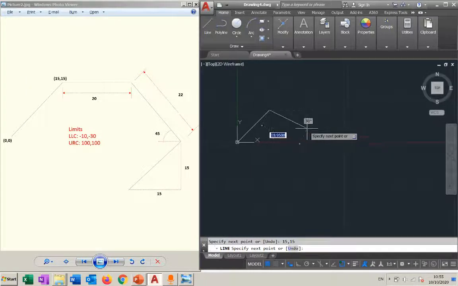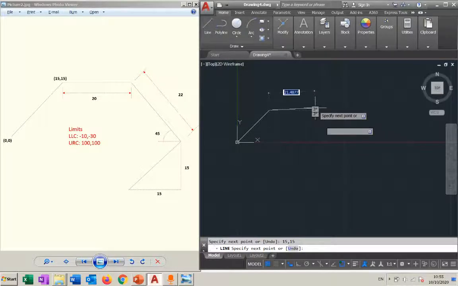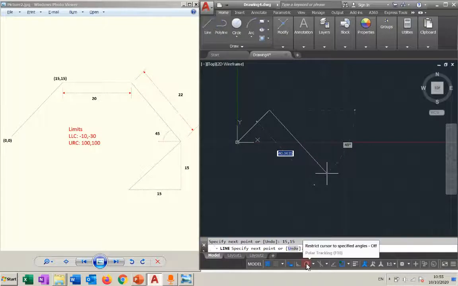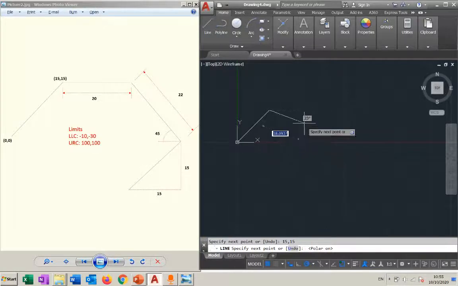I want to see the lines a bit bigger. Now I want to draw this 20-unit line, and I can make it horizontal. I have to see the horizontal line, so I'll make sure that polar tracking is on. If you can stabilize the mouse like this, you can simply type 20 and hit enter. It's going to draw the line for you, as you can see.